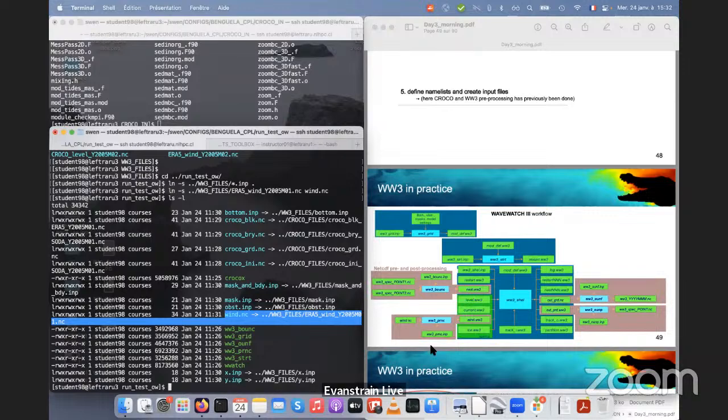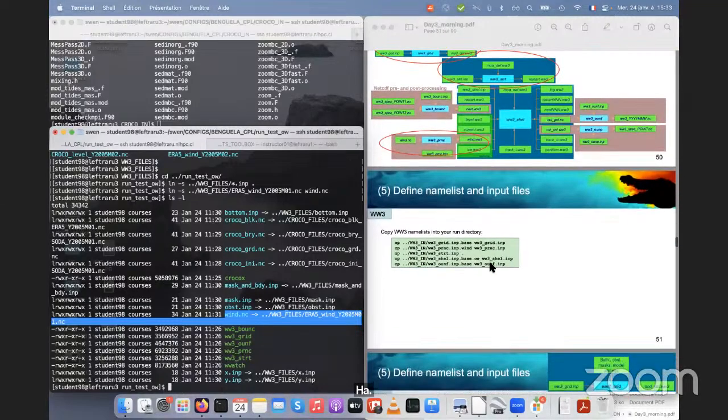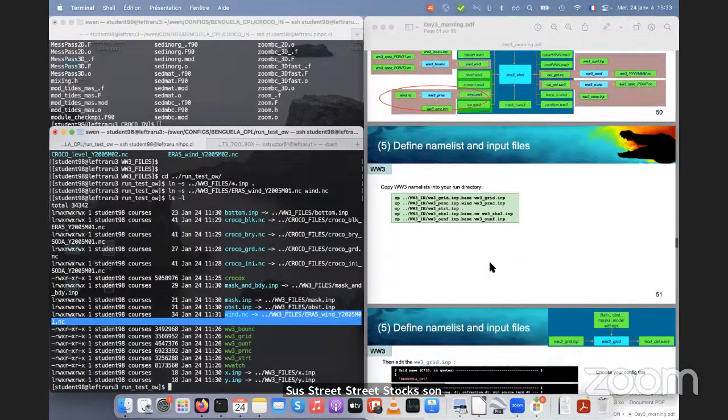But then we need to prepare the wind forcing. Otherwise, we won't have any waves. If there are no boundary condition or no wind forcing, there are no waves. And so we have to use the PRNC executable to prepare the wind. So these are the steps that we will do now, these 3 steps: grid, start, and PRNC. To do so, we need the name list for these different executables.